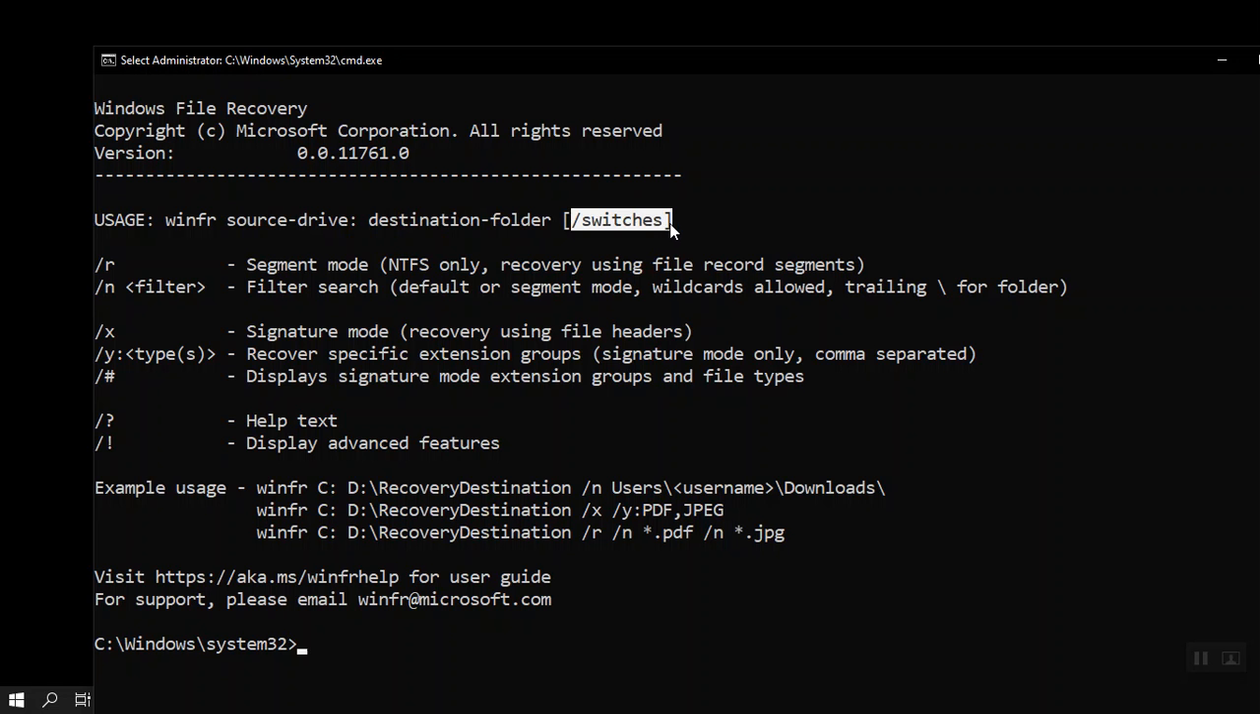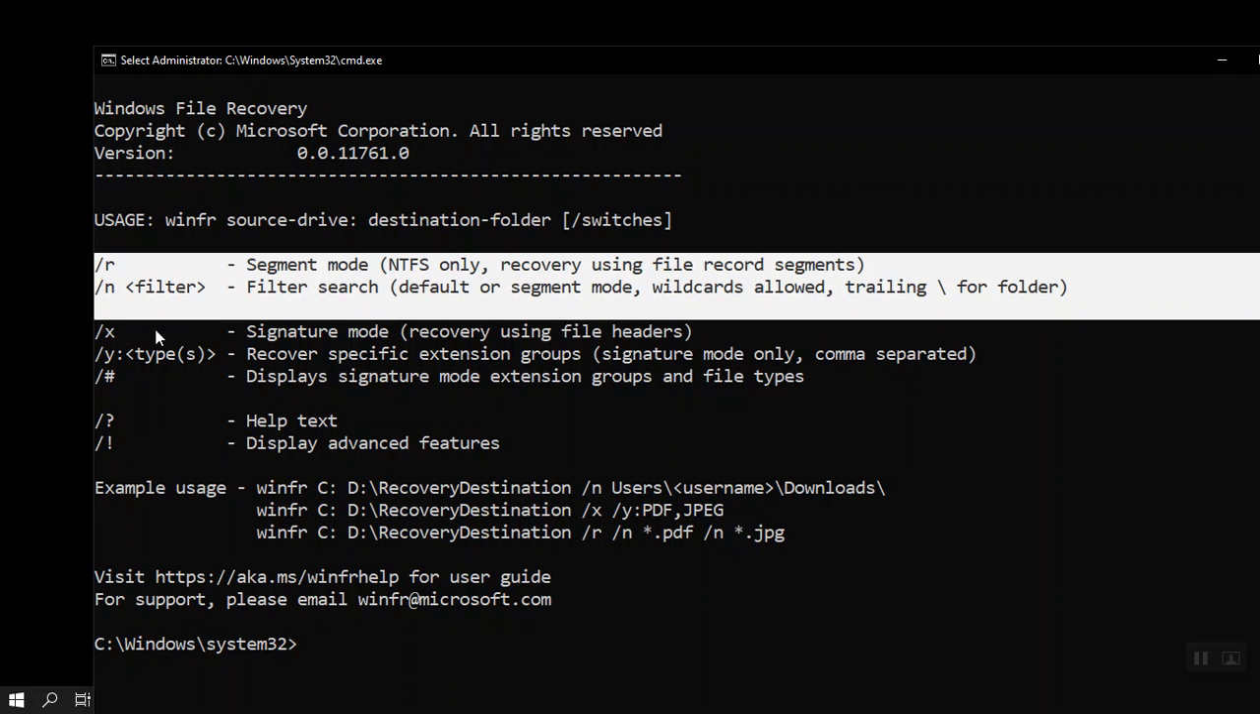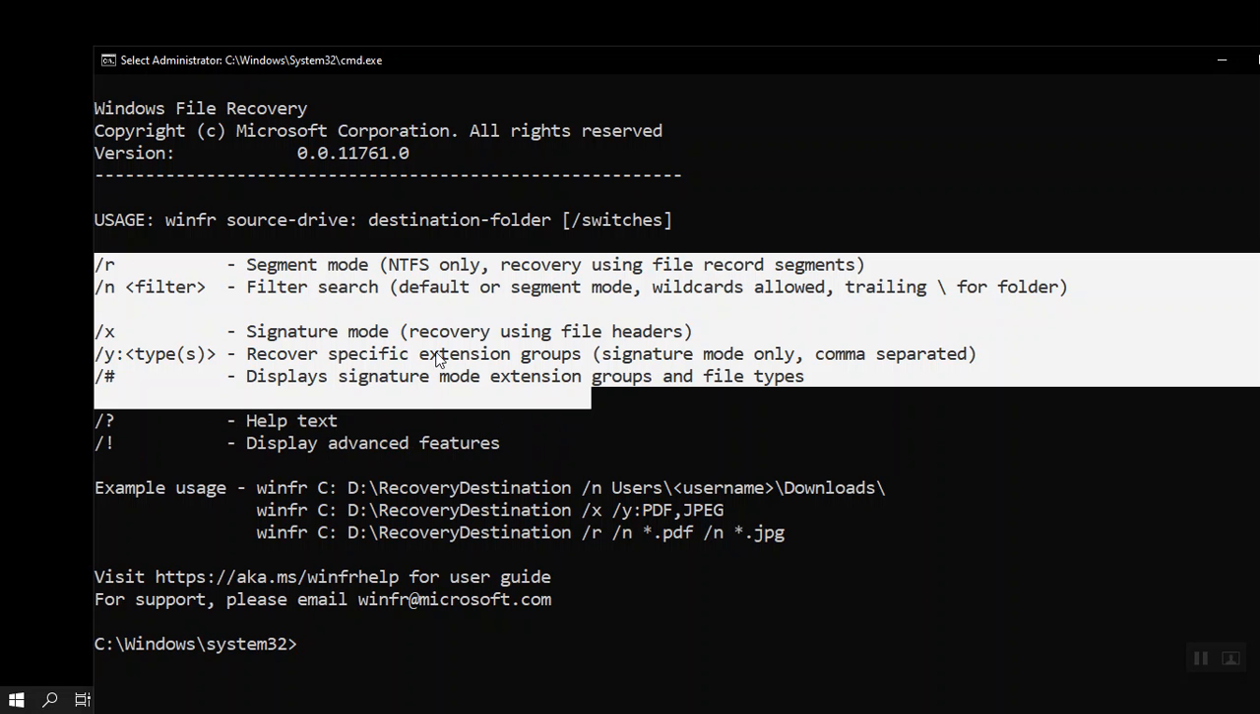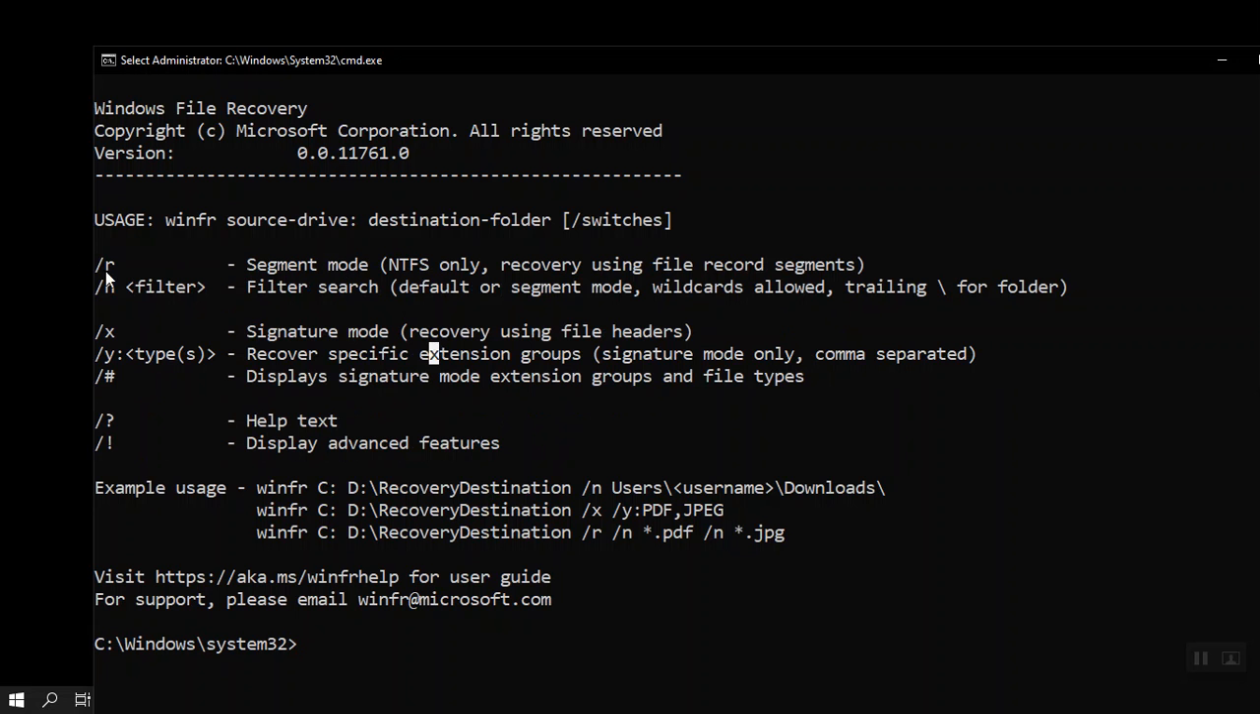Now basically, what is a switch? Well, these are called the switches. What do I mean by them? You can have a look here. Here are three options: /r, /x. /r is only used for NTFS drives. As I told you before, before getting started with Windows File Recovery, you have to check the file system. So /r can only be used with NTFS.